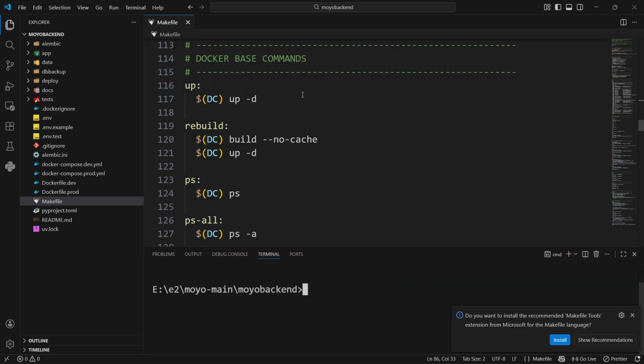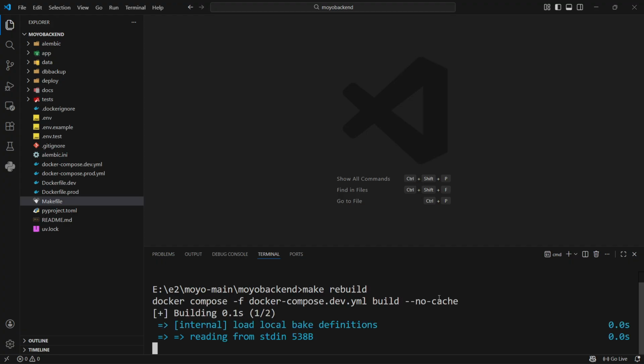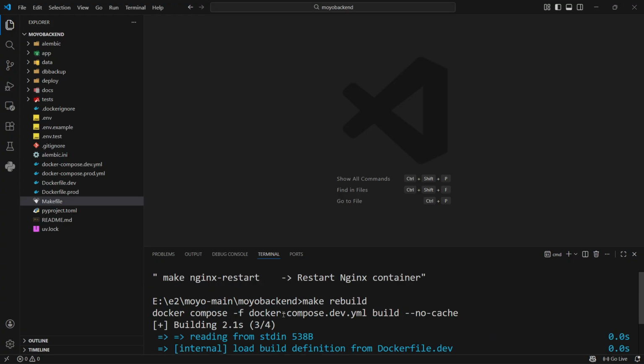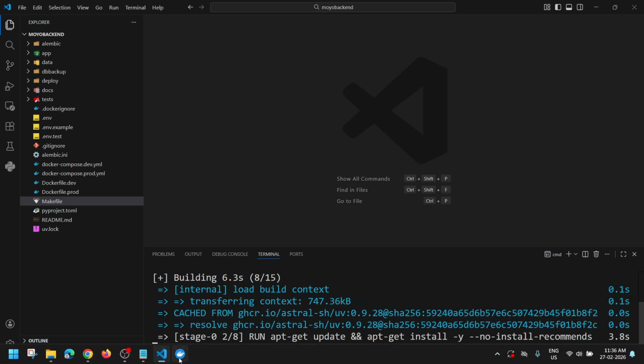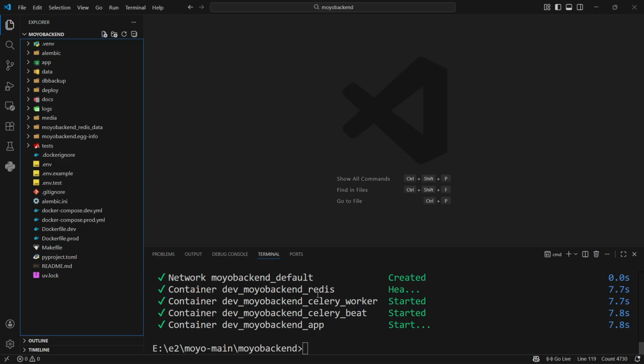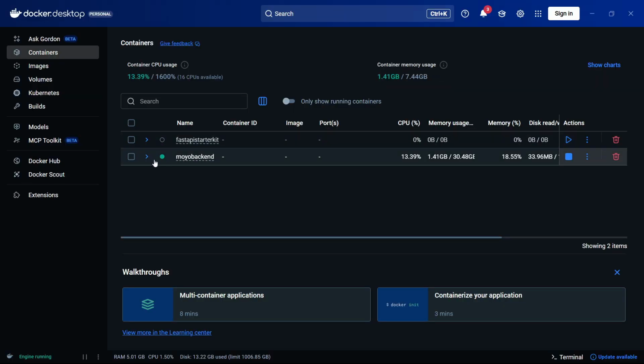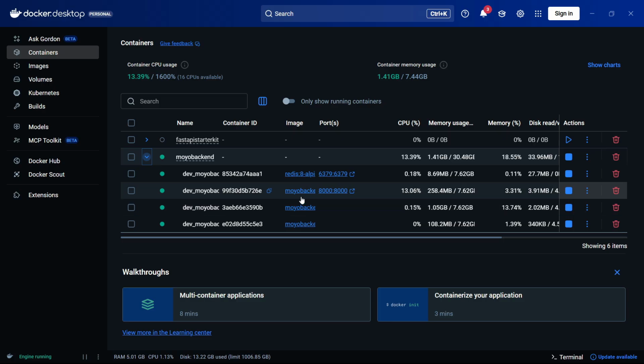So cls, and let's run make rebuild, which will build all containers. Hit enter, and as you can see, this one is using the compose dev yml file with no cache, and your containers will be up in a few minutes. Okay, so containers are all up and running. Let's verify it manually. Here are the containers, and all are running very well.